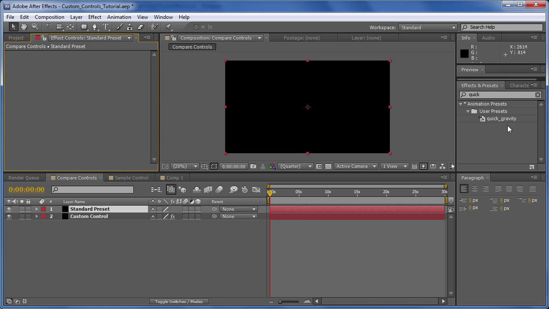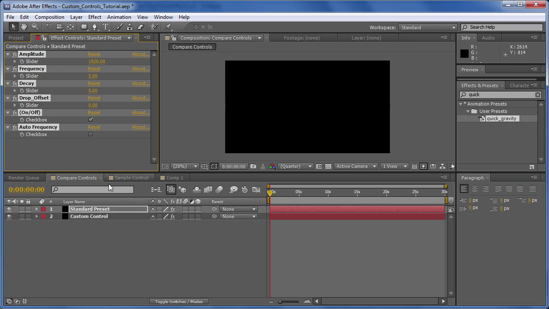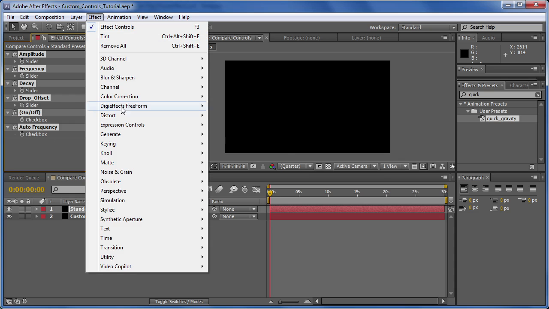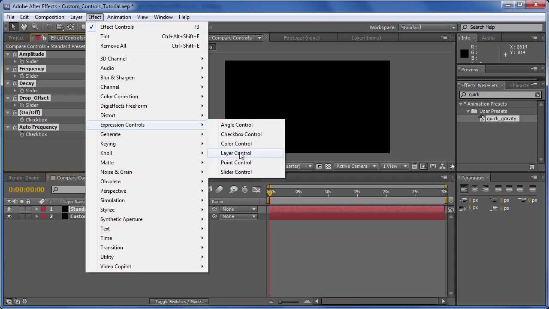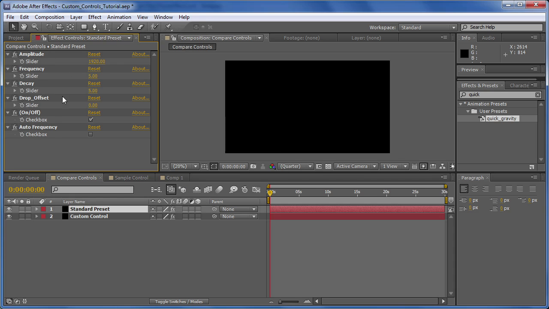So let's look at the problem. If we take this quick gravity preset from my site and drop it on, you can see it's just like a standard preset where we have these 6 separated controls. Some are sliders, some are checkboxes. You could have more by going up to the expression controls and using any of these controls. And all of them work together to create the quick gravity effect.